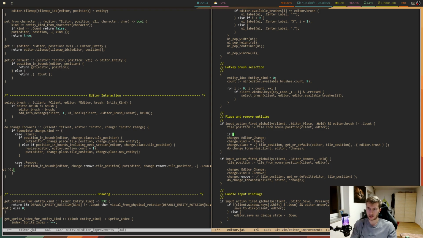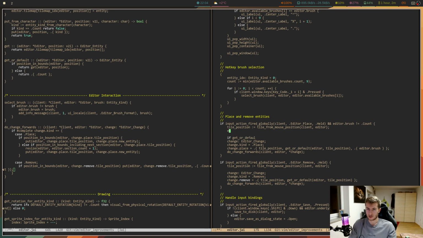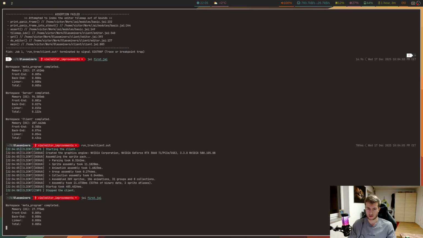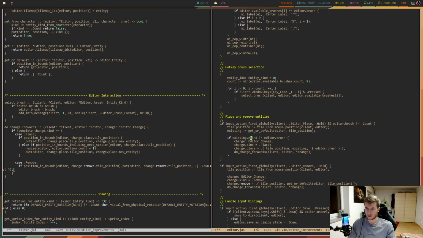So first of all, we only actually want to do this change if there will actually be a change, right? So we'll check for the existing, get our default. And if this existing is not the editor brush, only then will we do the change. Otherwise, if we keep holding our mouse button down on an entity that we already placed, then there's going to be unnecessary changes registered where nothing actually did change. So we want to prevent that. And this is probably called entity kind.